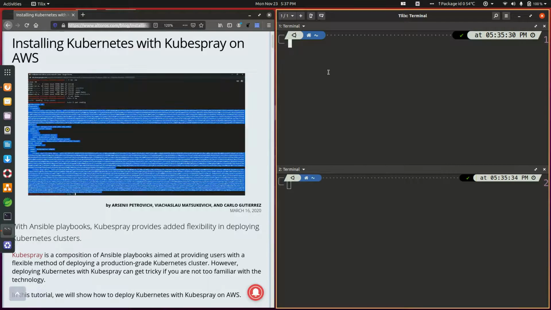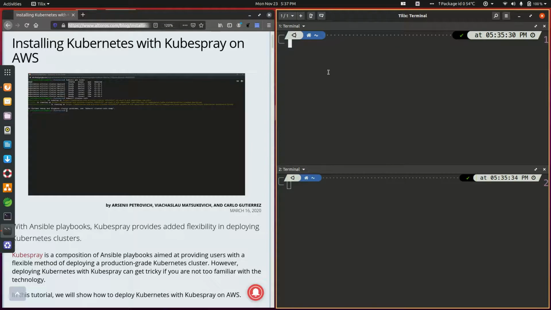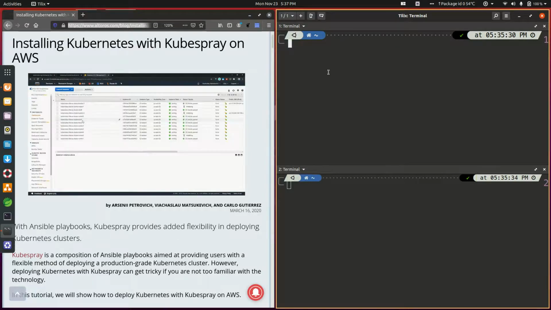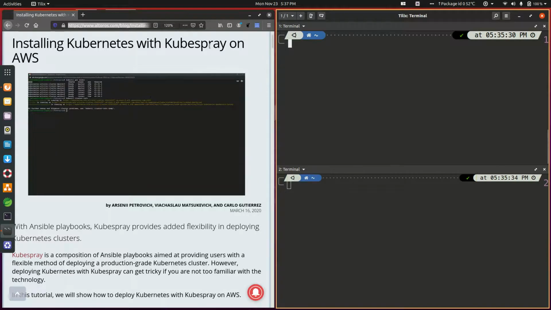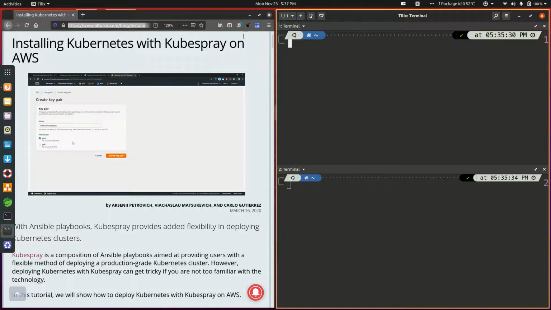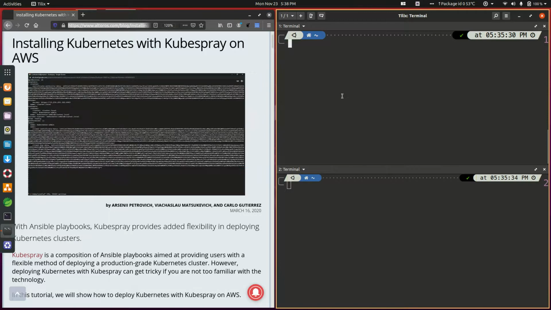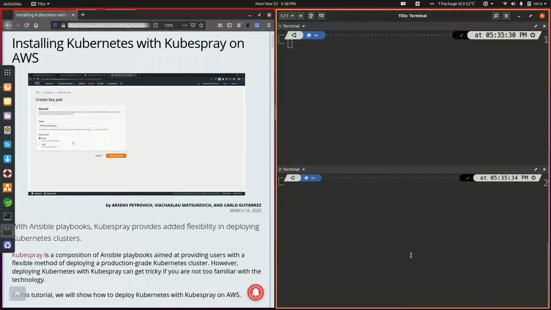There is a GitHub repository available, which you need to clone on your local machine, and it has all the required configuration files that you might have to modify. On my screen, you will see the Kubernetes installation guide with KubeSpray on AWS. I have opened the blog on my left-hand side screen. On the right-hand screen, I have got two terminals, terminal 1 and terminal 2. I'll be using them simultaneously.